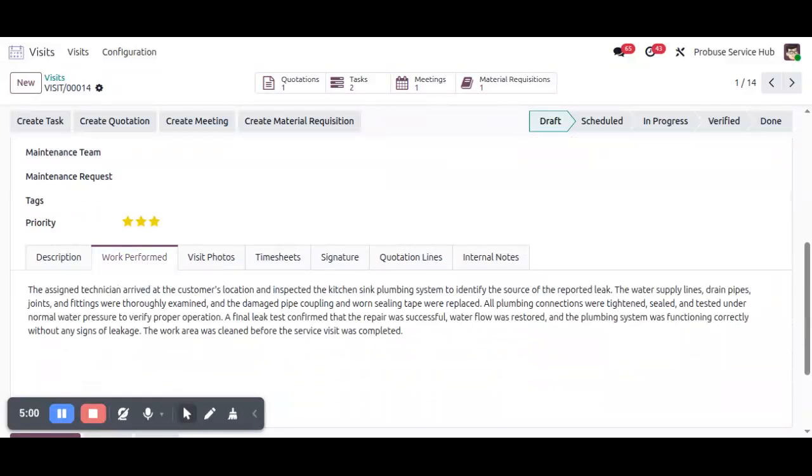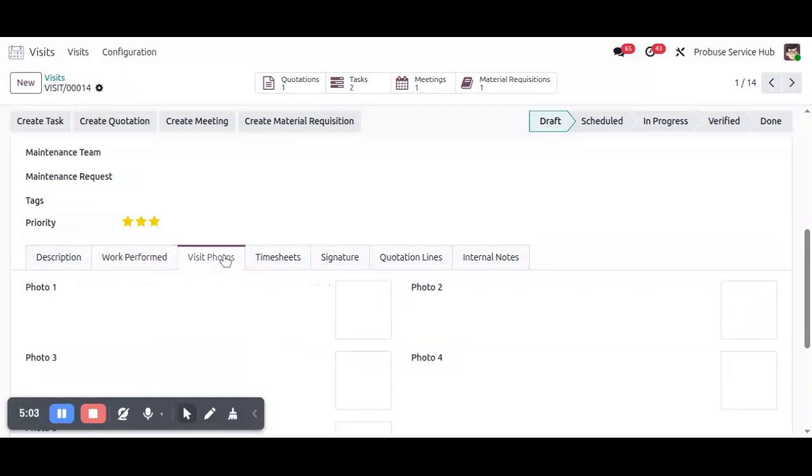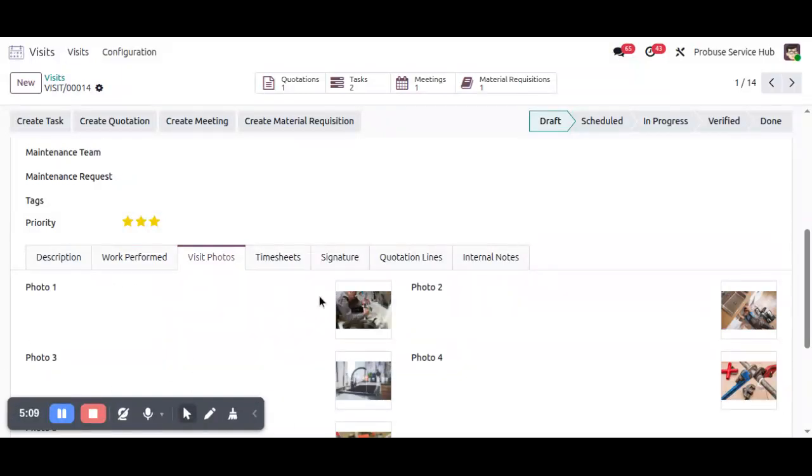After recording the service details, open the Visit Photo tab. Here, technicians can upload photographs captured during the field visit, such as equipment conditions before and after the repair, completed maintenance work, installation evidence, damaged components, or the overall work site. These images serve as visual documentation and improve service traceability.